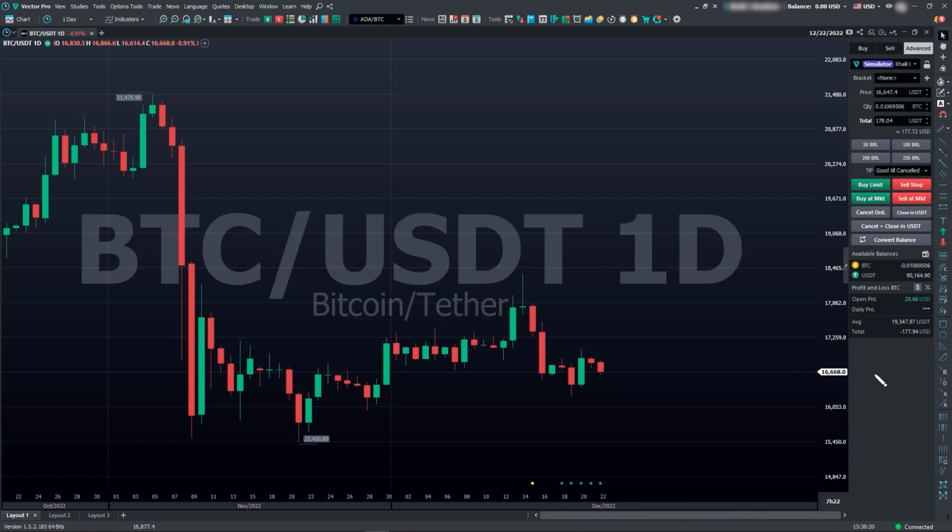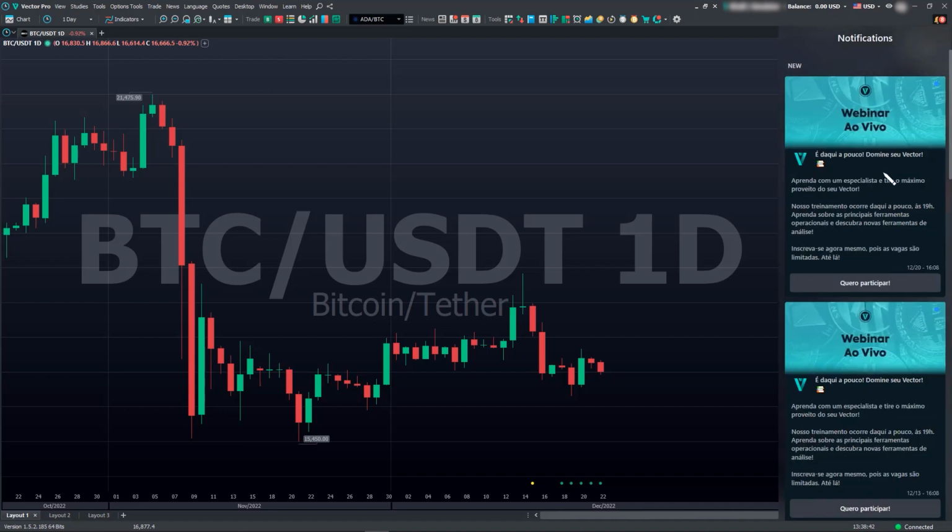Now we'll show you the Notification Center tool on Vector. With this tool, you stay up to date with all the messages sent by the Vector team, market alerts, trading tips, news and updates. To access the Notification Center, just click the bell icon at the top right side of the platform. So, to check the latest news published on the platform, all you have to do is left-click with the mouse over the bell icon to access the notification window.